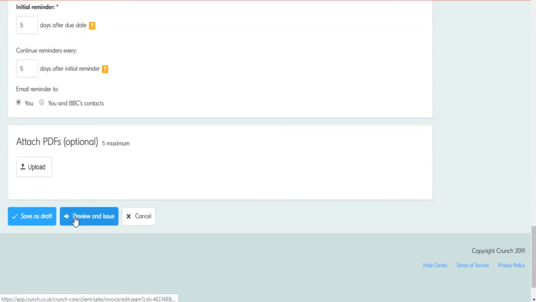Now these buttons here at the bottom, so save as draft. Now a draft allows you to edit or delete if you do notice that there's an error. You could also use it for a quote, for example. So if you are just sending out prospect invoices to new clients, for example, you can just save it as a draft and then you can delete or amend it if needs be.